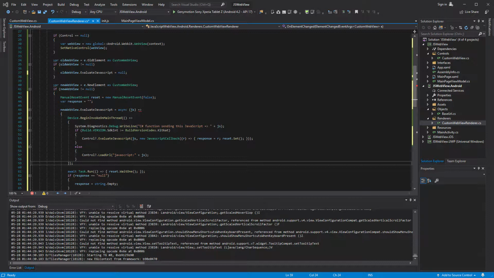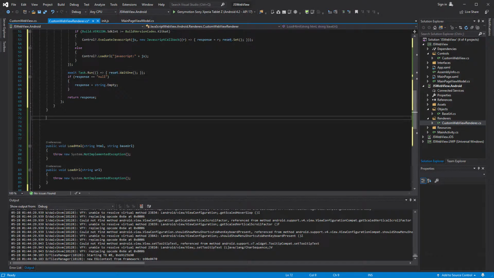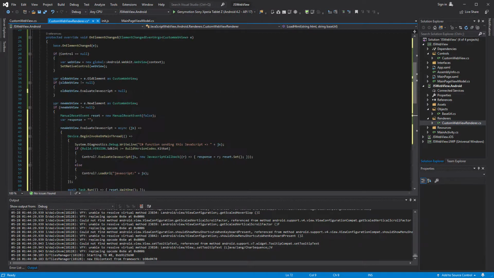Great. Because we need to return a value, I'm just going to return response, which in most cases will just be an empty string. All right, most of the main code has been written here for our renderer in Android. Now we need to set up our control.